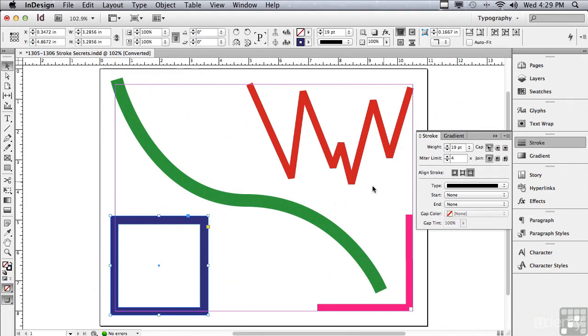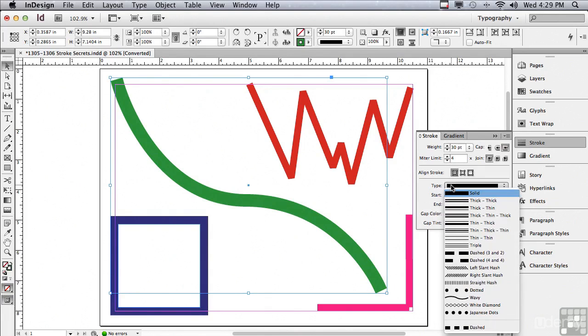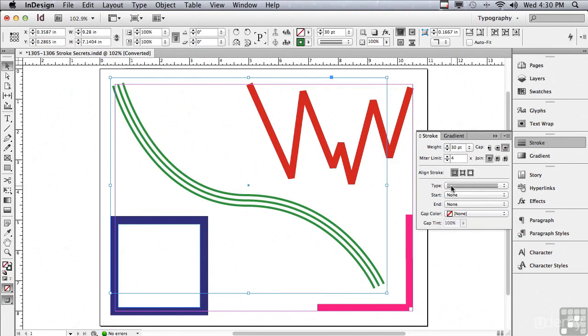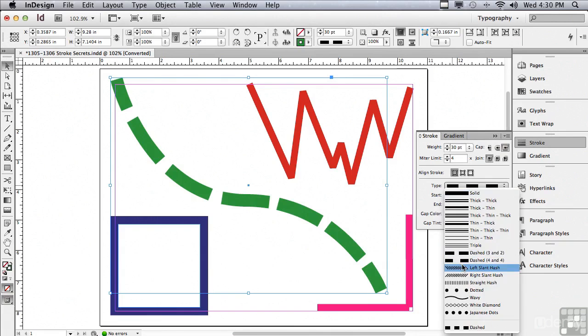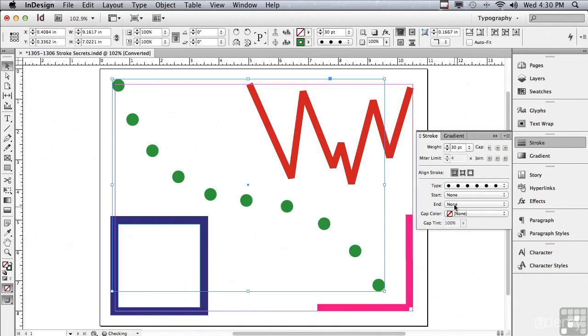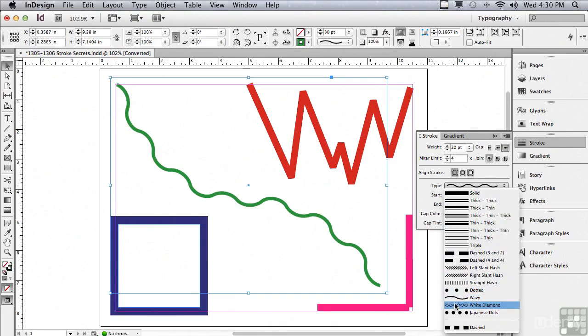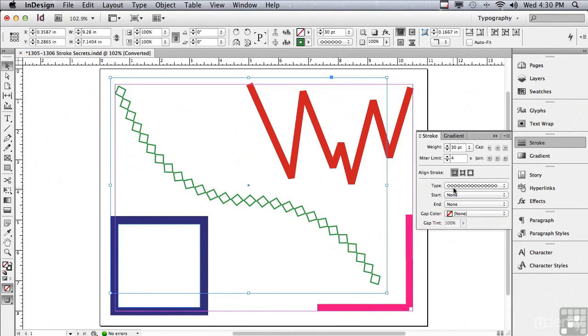Why don't we select our green stroke again and talk about the different types of strokes that are available. If you click on the type pop-up, you'll see that there's things like thick, thick, and thick, thin. And let me go a little bit further, a triple, or go down a little bit further, there's different kinds of dashes, and there's hash marks, various kinds of dots, and wavy lines. So there's a huge variety of different types of strokes that are available right in the type pop-up.